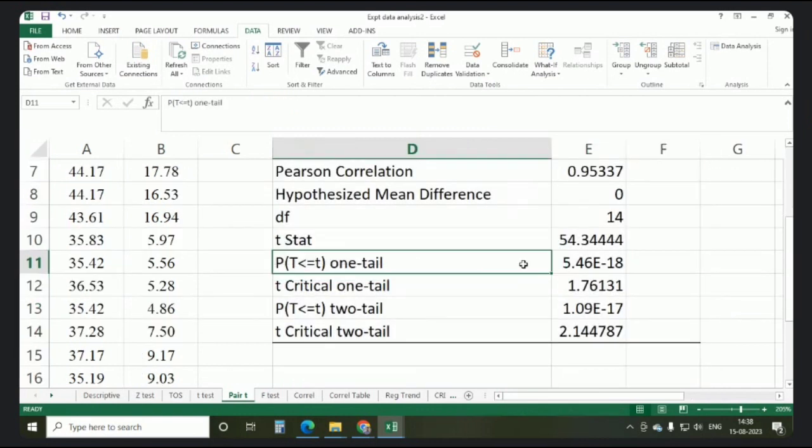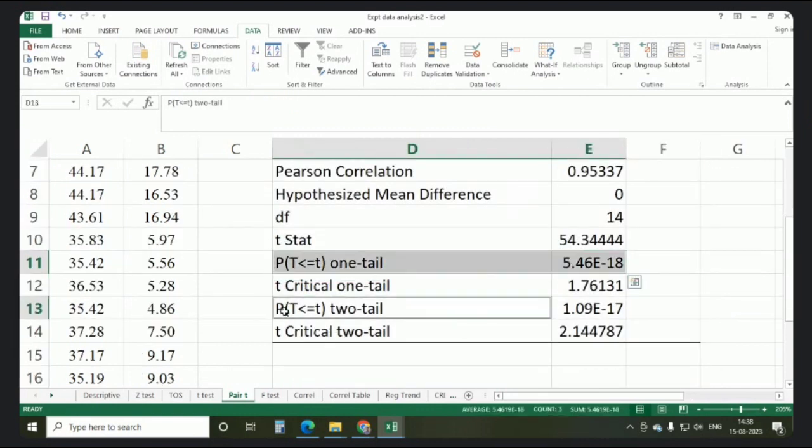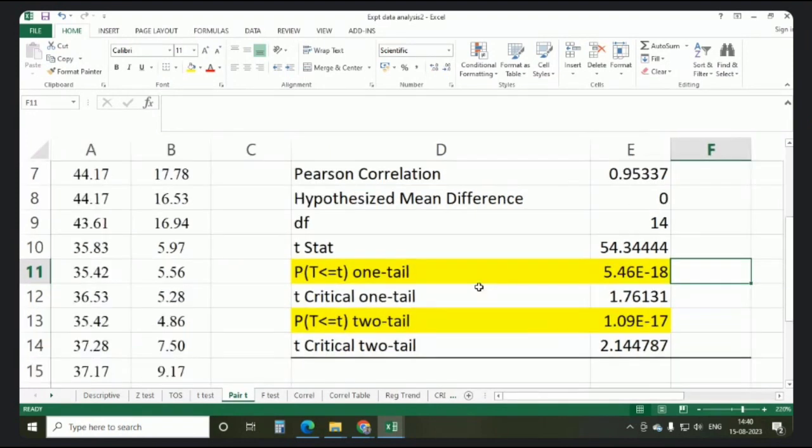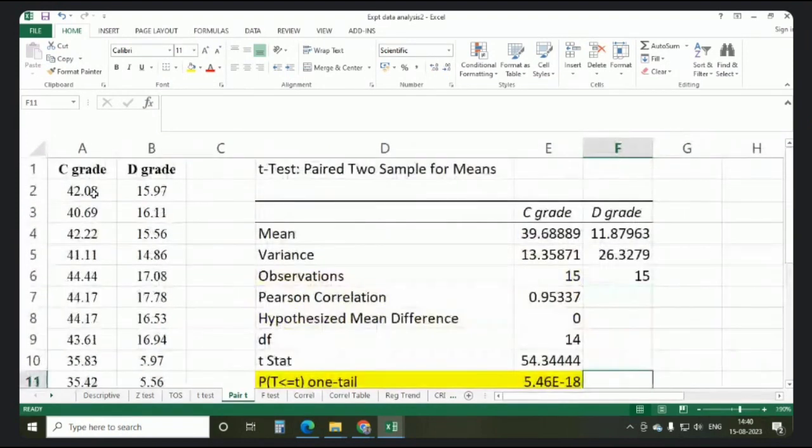Again, you have to concentrate on these two values. The value is 5.5 e minus 18. That means the decimal point is shifted to the left, so the value becomes 0.00000 up to 18 places and then 55. So this value is again very low, less than 0.05 and less than 0.01. That means the comparison between C and D shows a significant difference between these two values. Understand?